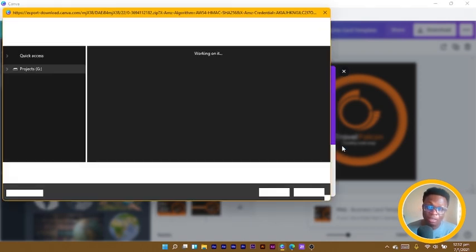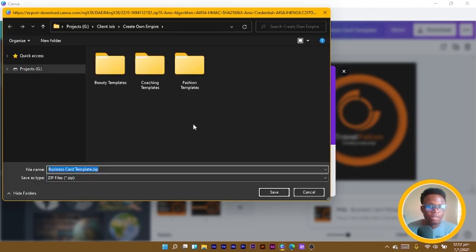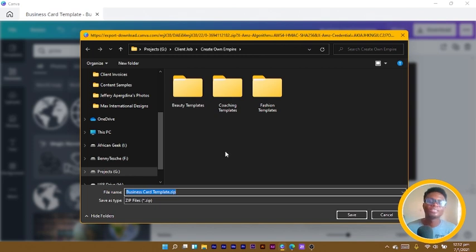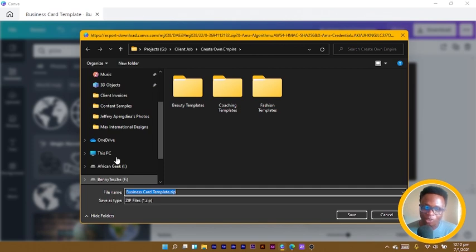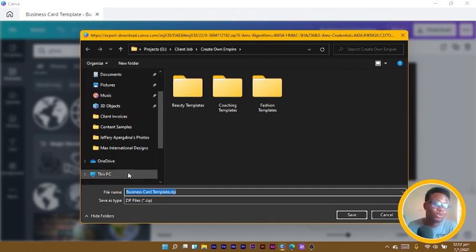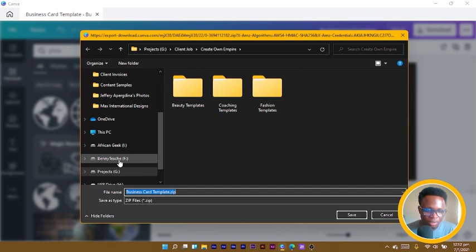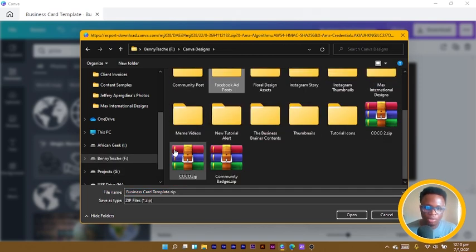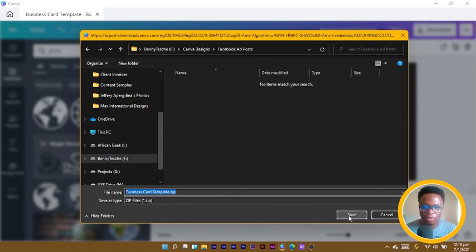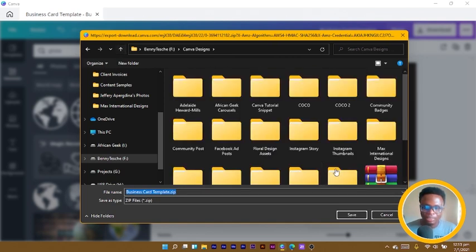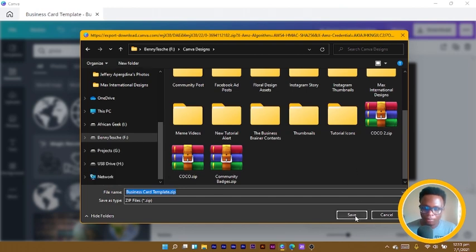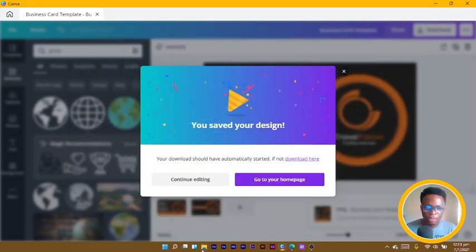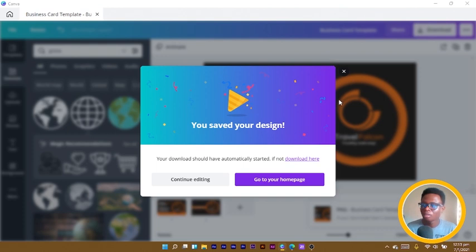And because I'm in the desktop version, it will open all of this. And I also got a chance to use Windows 11. So I'm a proud user of Windows, and it's cool. Understand? So let me just save this. I come here and go to my stuff, and I save the business card template here. Okay, so save, and I just open all of it.